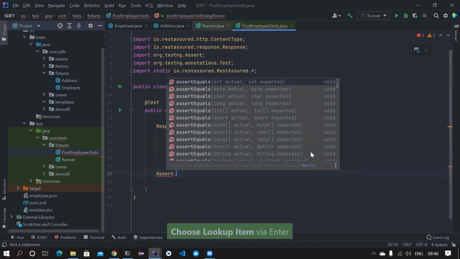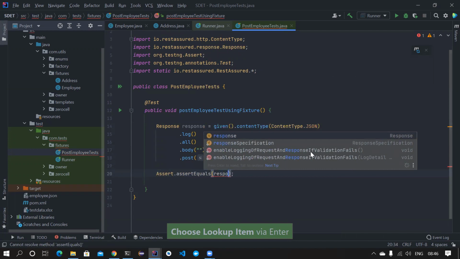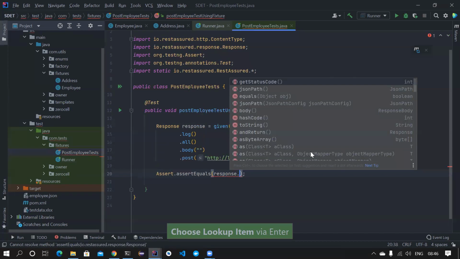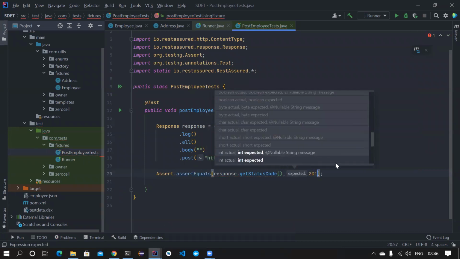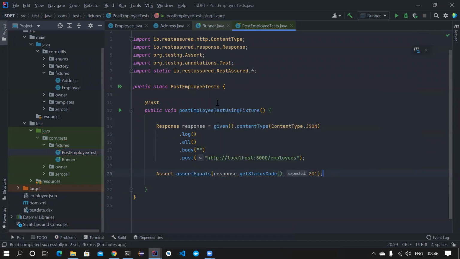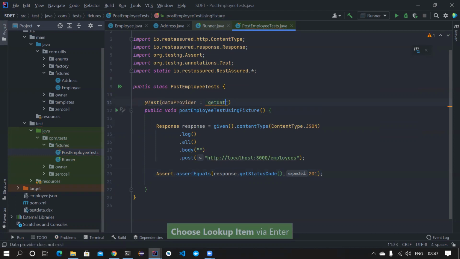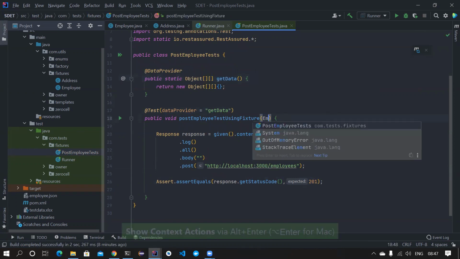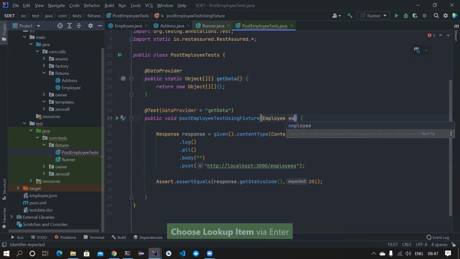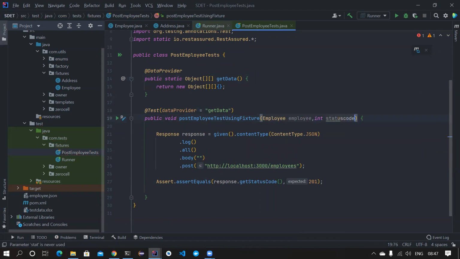Basically, I use TestNG here. You can also use JUnit or AssertJ, right? I want to get the status code from the response, and I want to assert whether it is true or not. But if you want to drive this with a different set of values, then you need a data provider. For that, I'm introducing a data provider here, getData. Basically, that will feed me an employee and an int status code. It will feed these two input values, so I can directly assert it.